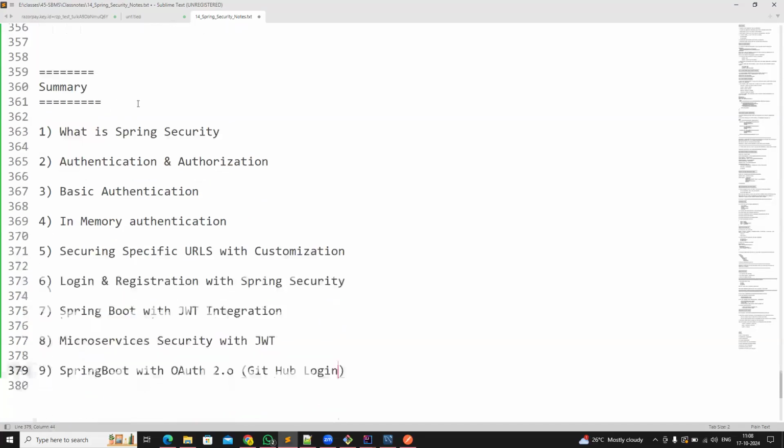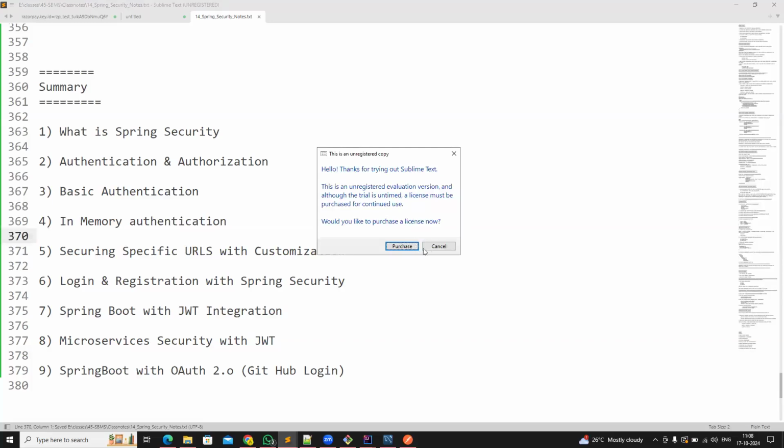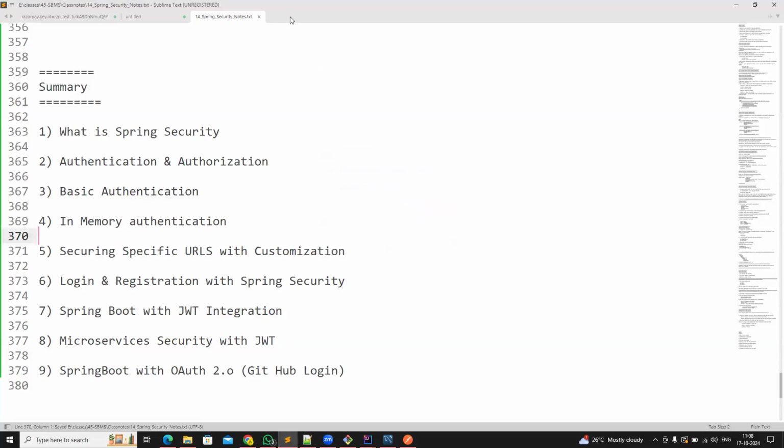So if you want to access our microservice or any REST API, if you have a GitHub account, then if you log in with GitHub, you can access our microservice. So Spring Boot with OAuth, Spring Boot with JWT, microservices security with JWT at API gateway level we have implemented. Routings and filters we implemented in the API gateway. So with this, we completed our discussion related to Spring Security, guys.